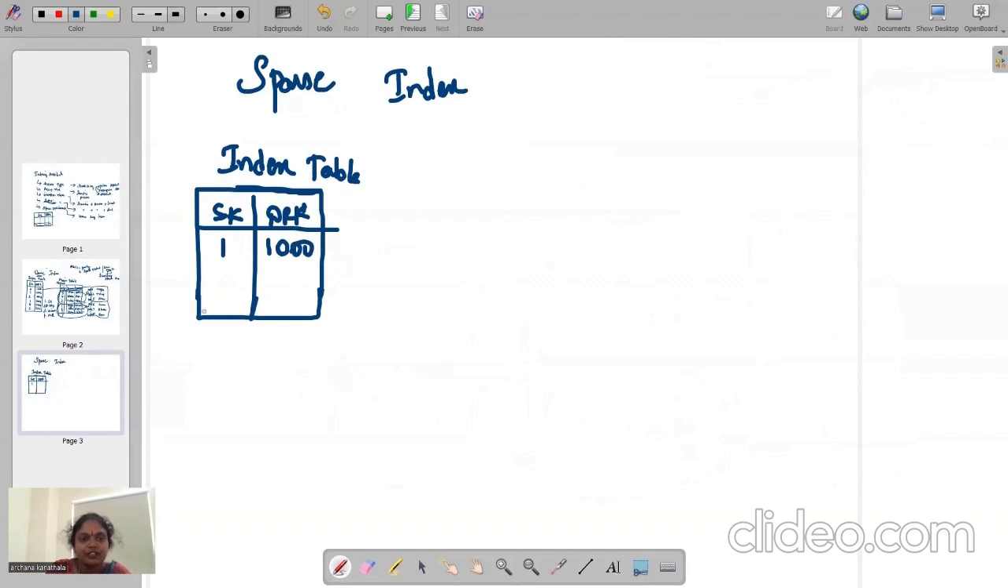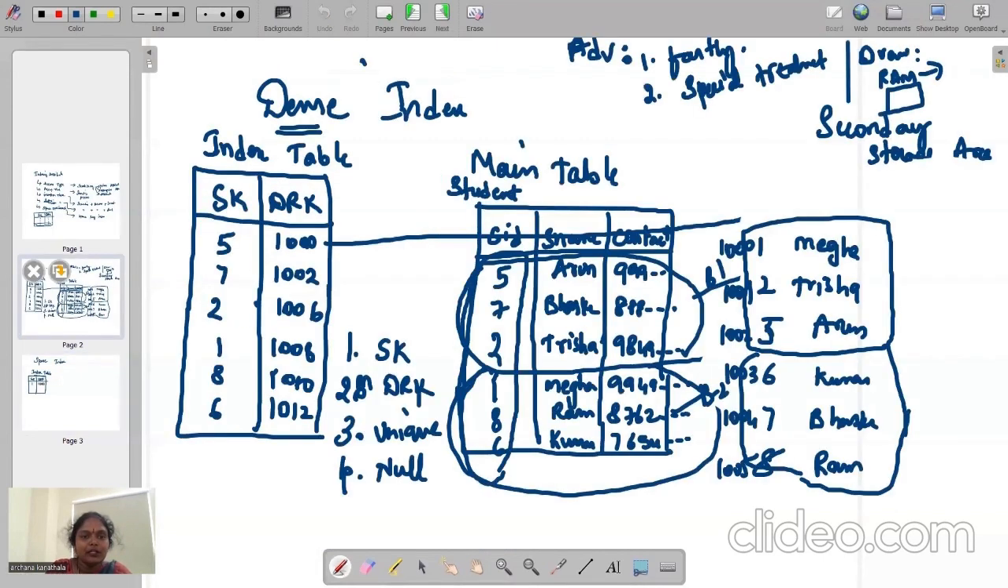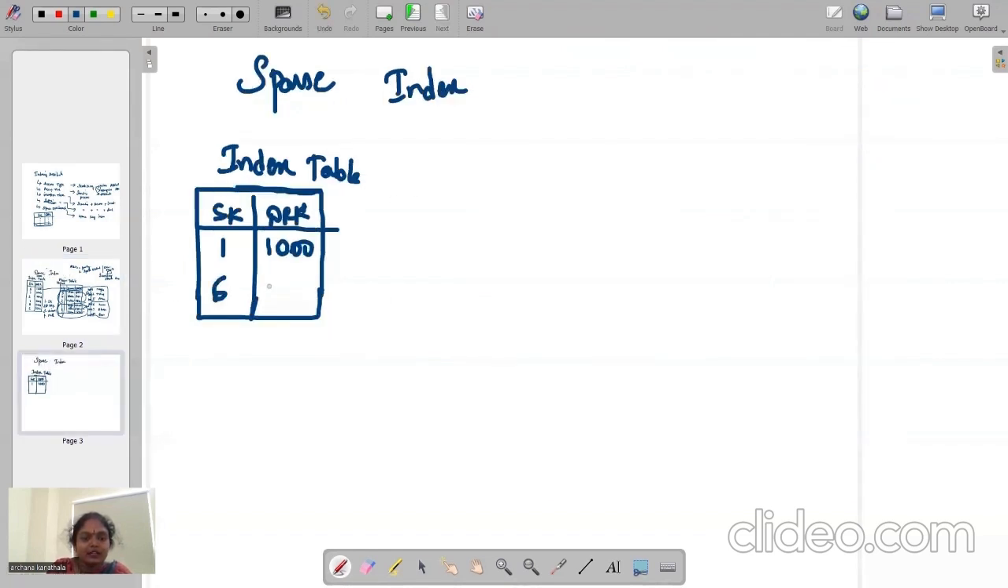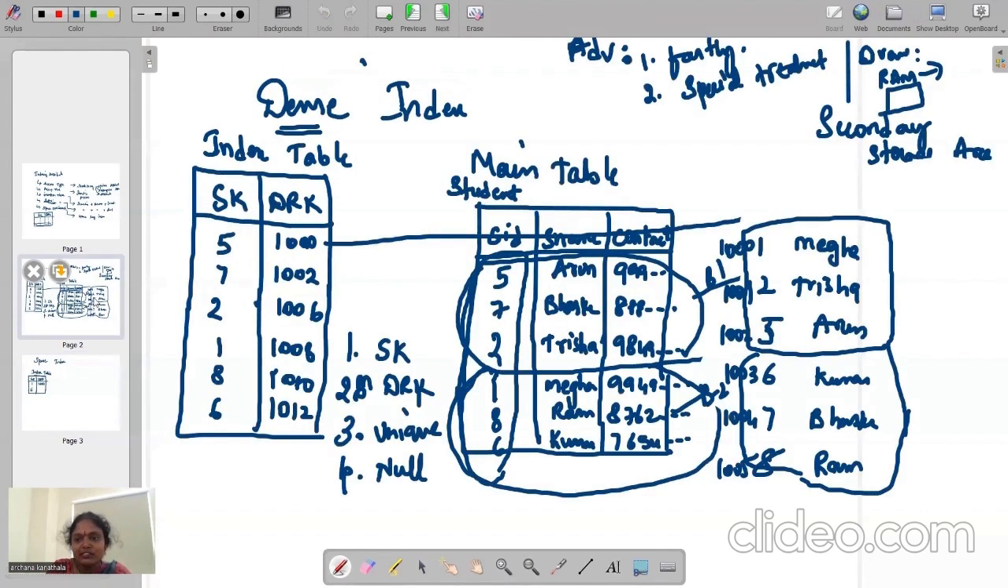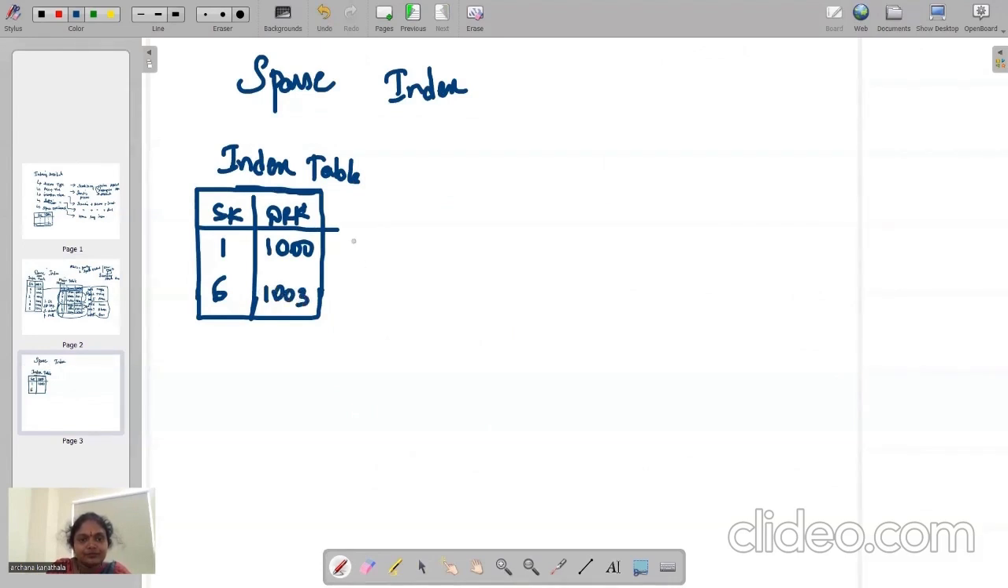Now, the next is that the first entry is made in the sparse index table. Now let us look at the next one. That is the second block. In the second block, we have the records which begin from SID 6. So it maintains the 6 and the address for 6 is 1003. So it just refers to only the record which has 1000.